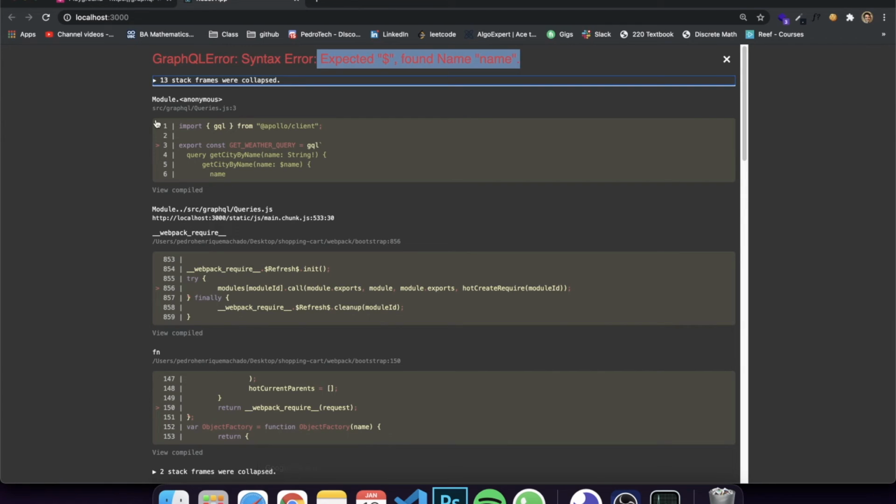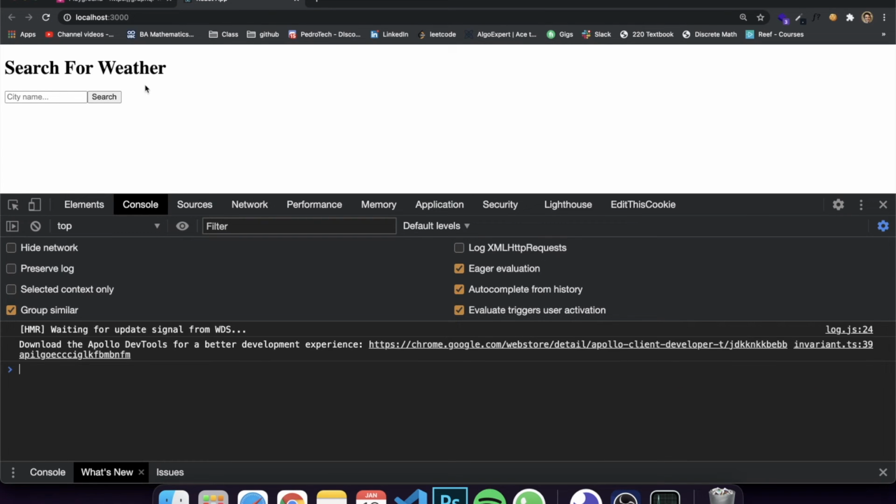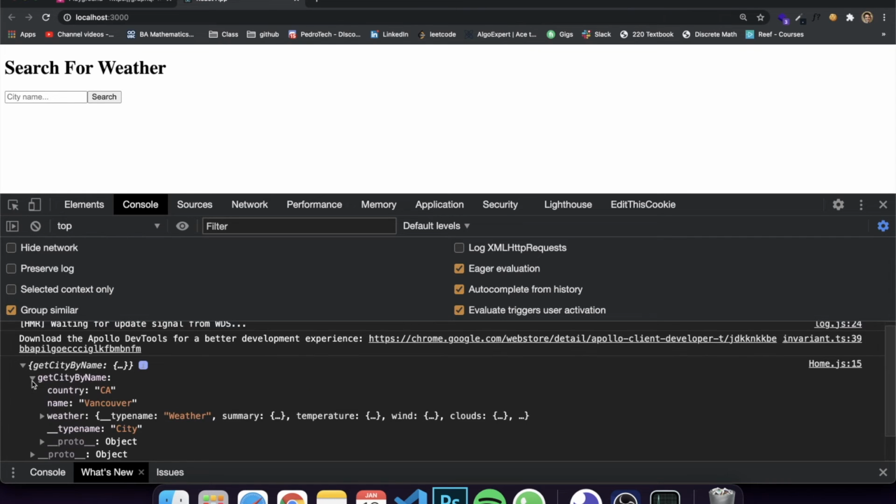So let's come here to our code and let's refresh this. Now we can see our project is loading. Let's check our console log. Obviously we haven't console logged anything yet, but let's search. And when I click search, it's searching and we receive back a console log. And apparently it is actually working.